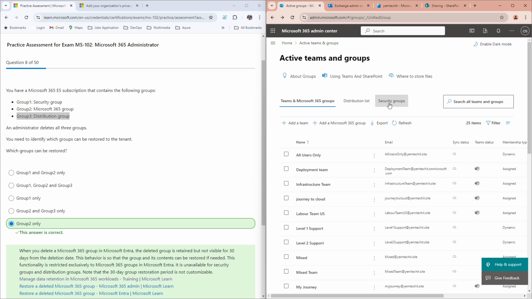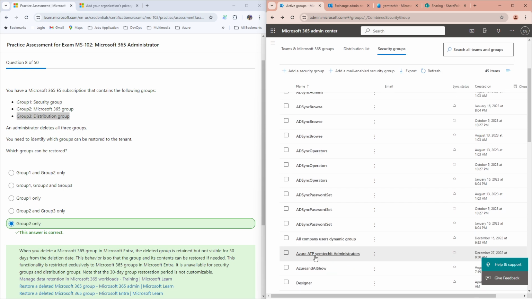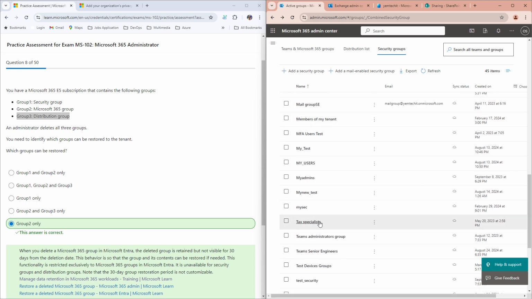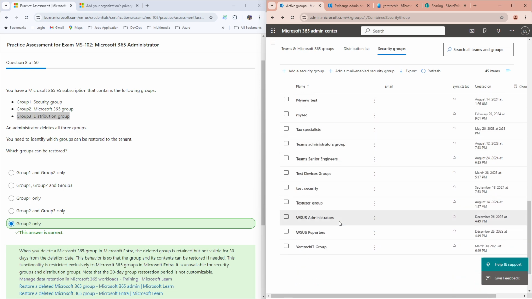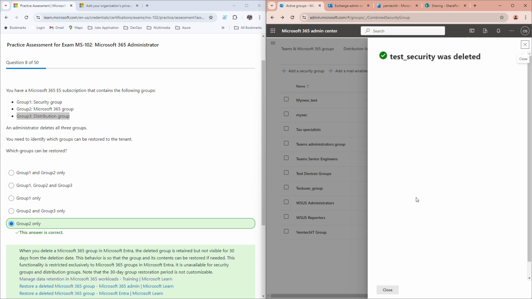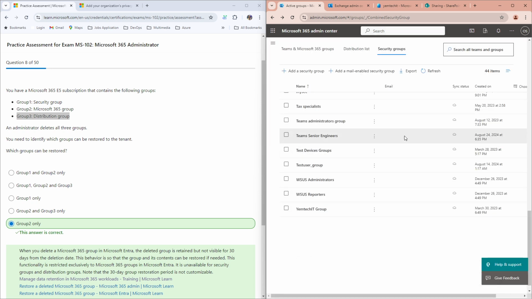And then I will go to my security group and look for that group I created. Let me locate the group I created. What's the name again? Test underscore security. I click on that, and then I'll click on this dotted line and say delete. Now this group has been deleted. The question said an administrator would delete all three groups. Okay, all good and fine.